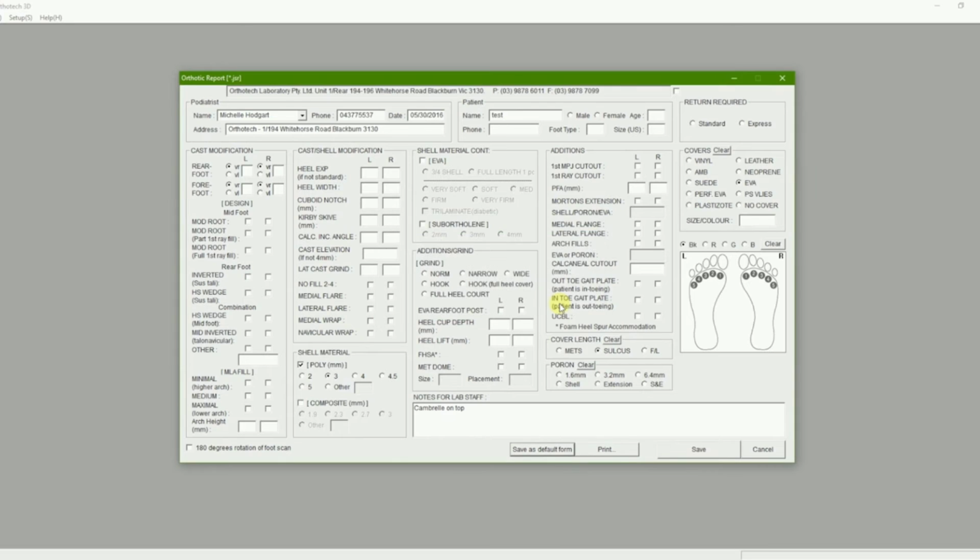This is now going to be saved as a default in the drop down area. So you can see here my name is now present. I'm going to add another one just as an example. So I'm going to change the name to Michelle Hodgart 1. Now that is the common denominator in regards to the default forms.